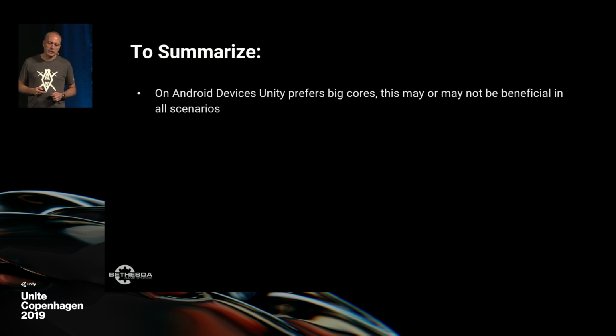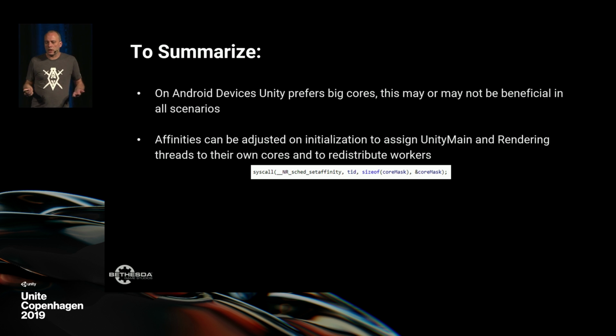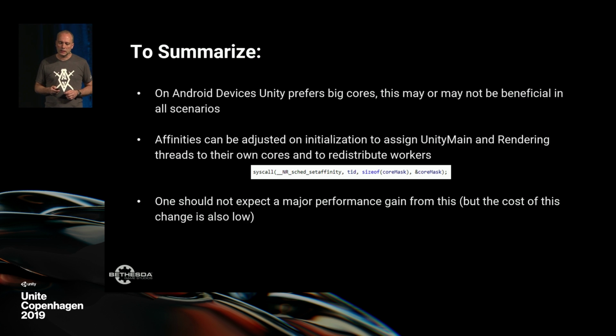So to summarize quickly, Unity prefers big cores on Android devices. That may or may not be beneficial in all scenarios. So you can write a fairly simple native plugin and basically discover the mapping from thread names to thread IDs and reassign affinities to a different mask. That is fairly simple. I wouldn't expect a huge performance gain out of that, but it's certainly measurable. In our specific case, we're gaining maybe about 5–7% of performance on the CPU side by reassigning affinities.